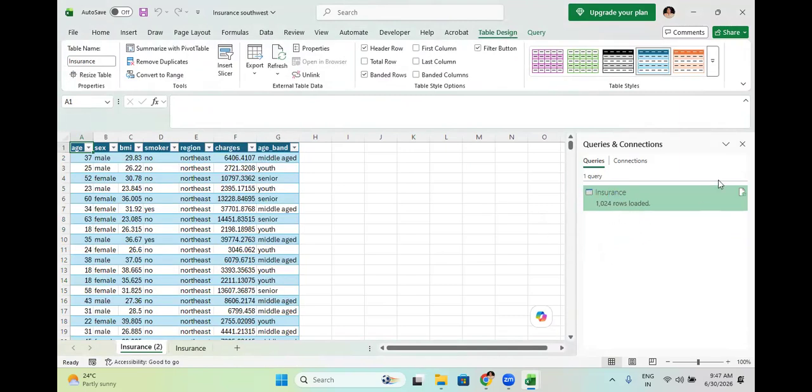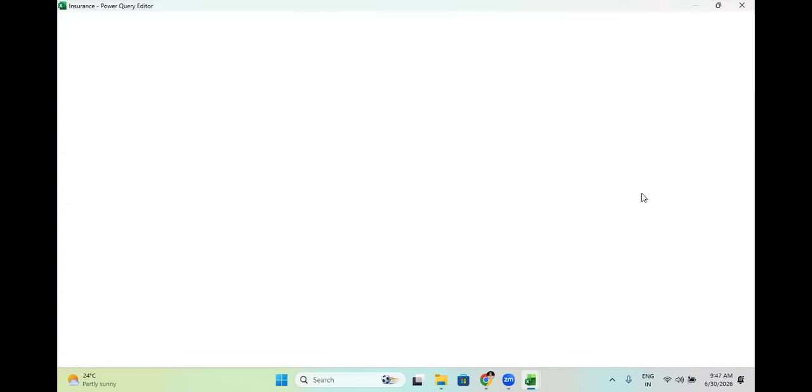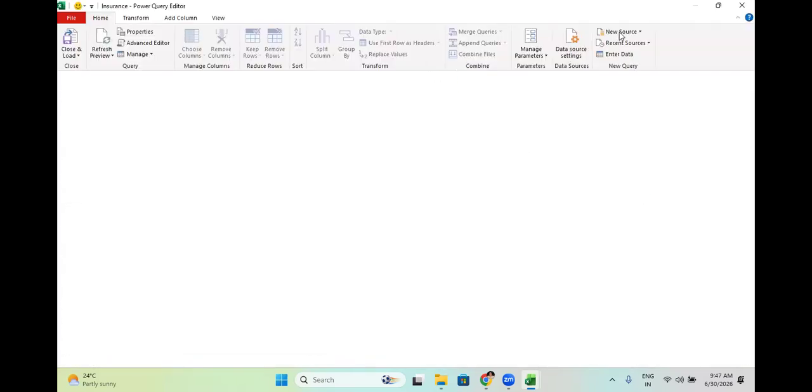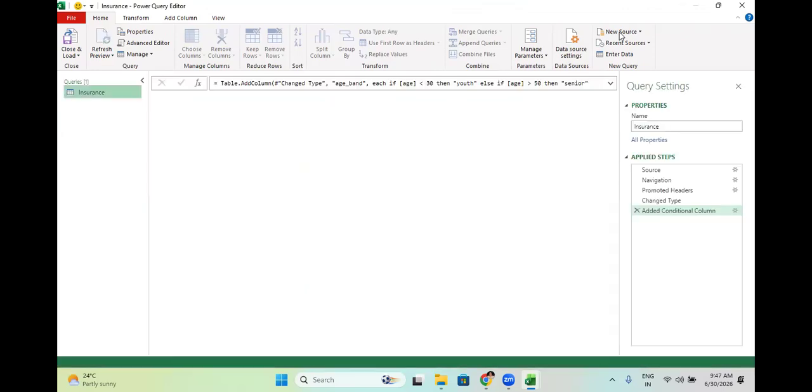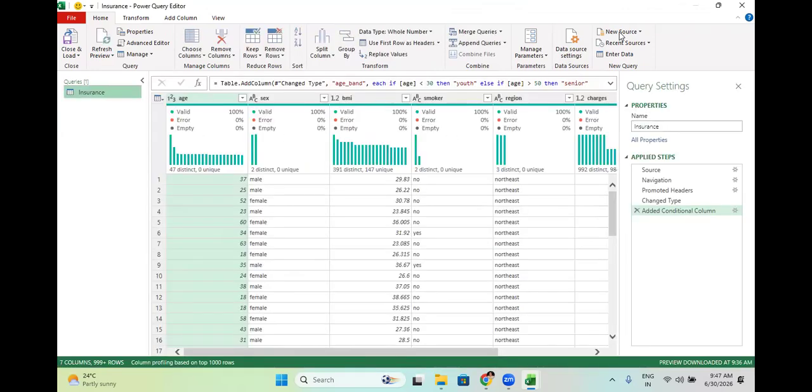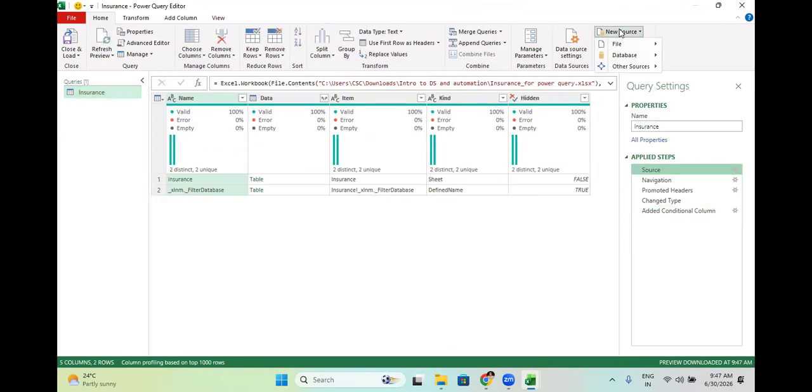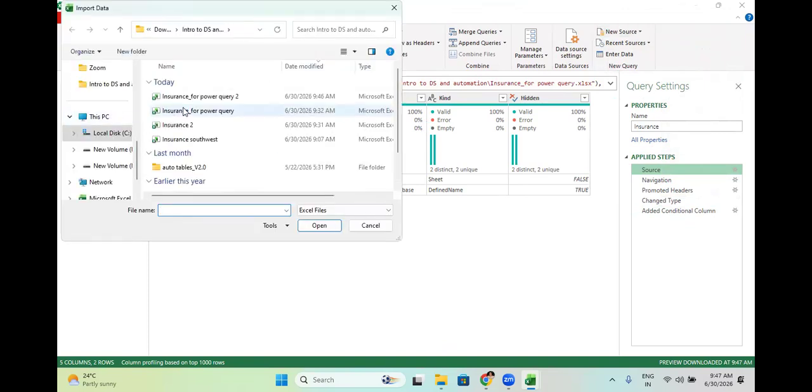Now I can open this up, and what I really want is for it to pick up from this new source and not the old source. So I go to Source, go to the new source, and tell it to pick up from there.